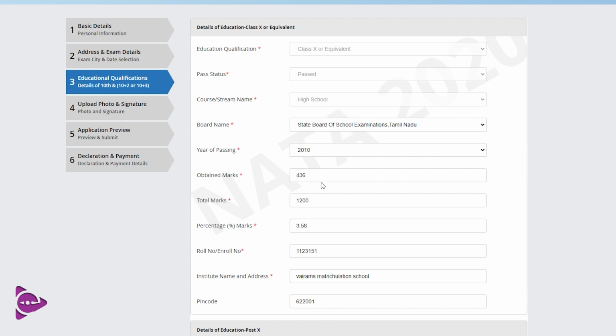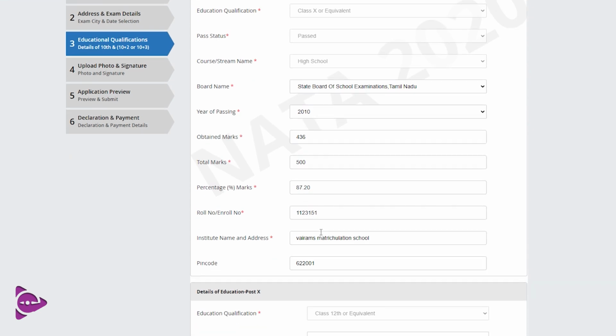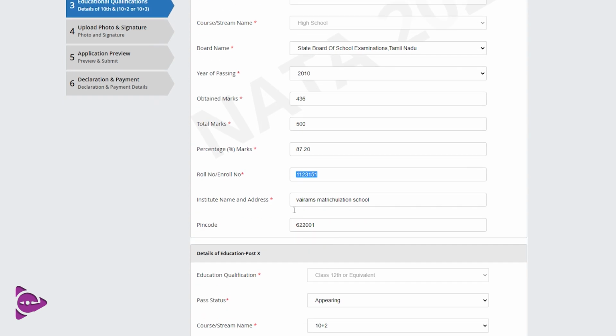Type in the marks you secured in 10th standard in the obtained marks, and here in total marks, out of how many marks you wrote your 10th standard. So I am going to type in 500. The percentage will be automatically calculated. Here in the roll number section, type in the roll number. If you are not sure about your 10th standard roll number, look into your mark sheet, there you may find the roll number. And then the school name, in which school you studied your 10th standard.